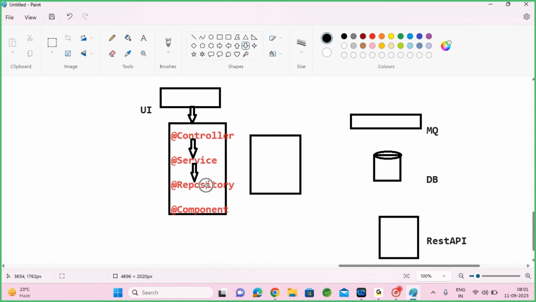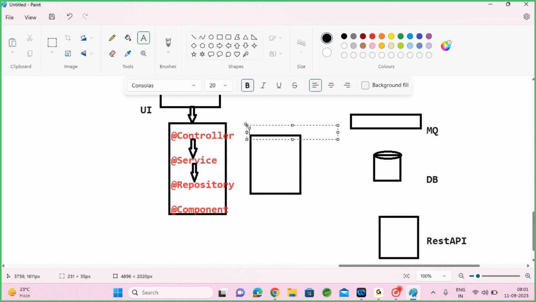Now for this repository, if it wants to talk with any database, or if the service wants to talk with any MQ, or from a service if you want to call any REST APIs, these are integration objects, right? To connect with MQ, maybe an MQ object you need to create. To connect with the database, a connection object you need to create here. Or to connect with a REST API, REST templates you need to create here. You can create them inside your configuration class.